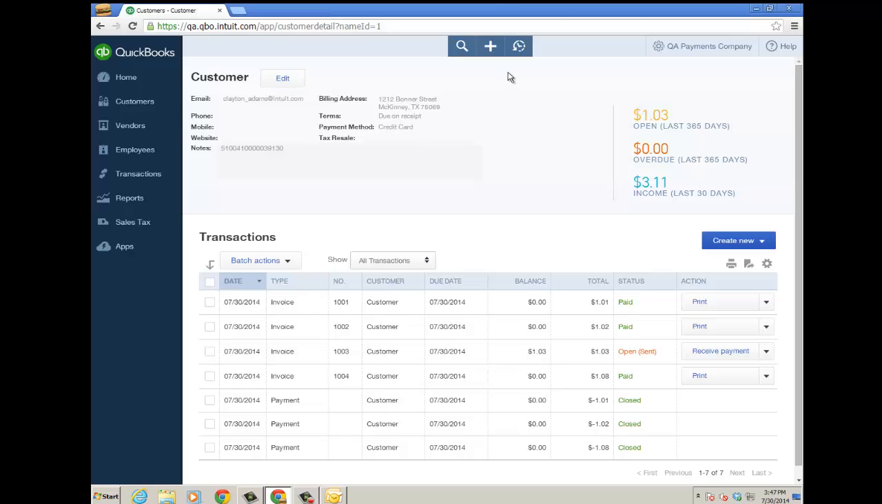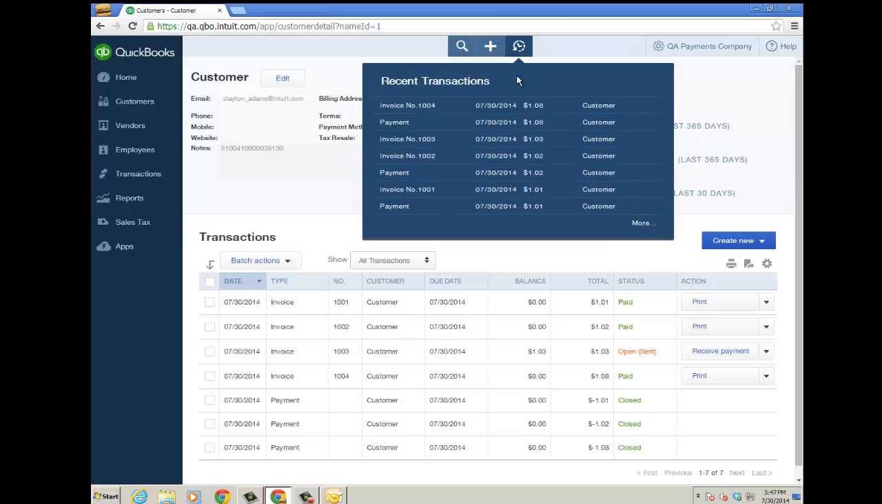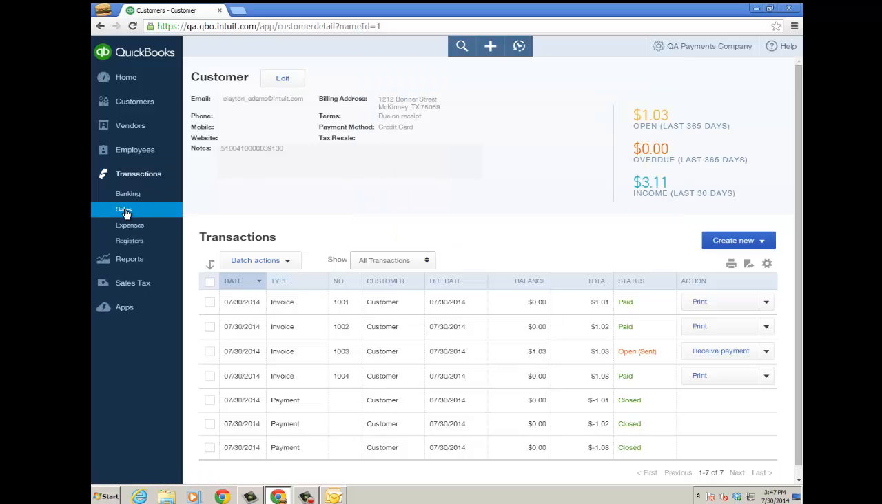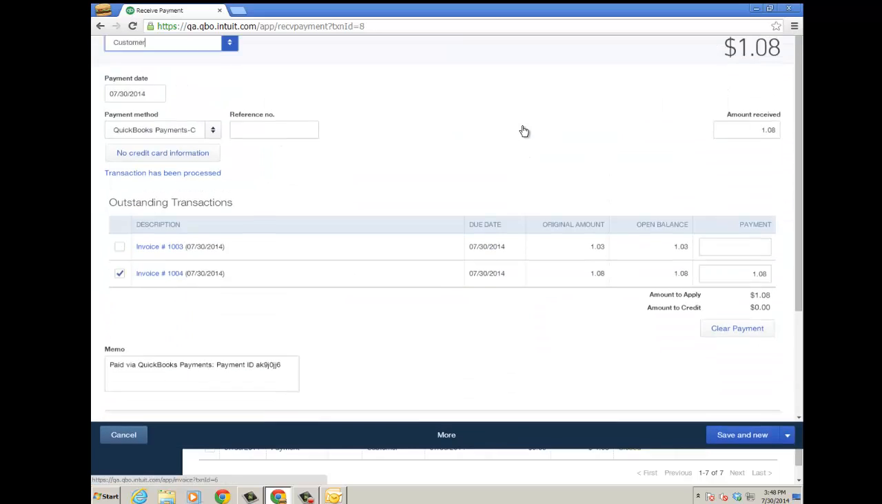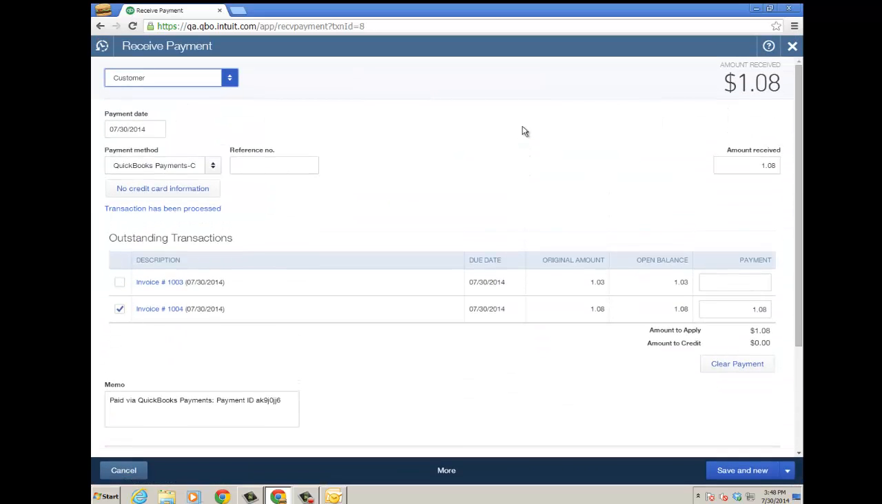Now I'm the small business owner here, Woody, and I can go to the recent transactions and I can see the payment there, or I can go to transactions and sales and I'll notice that there's the $1.08 invoice and there's the payment, and obviously I can go to the invoice now and you see it's stamped paid, taken care of. If we were to go to the payment itself, again, this is what I did not have to do myself in QuickBooks Online, right? QuickBooks Payments did it for me.